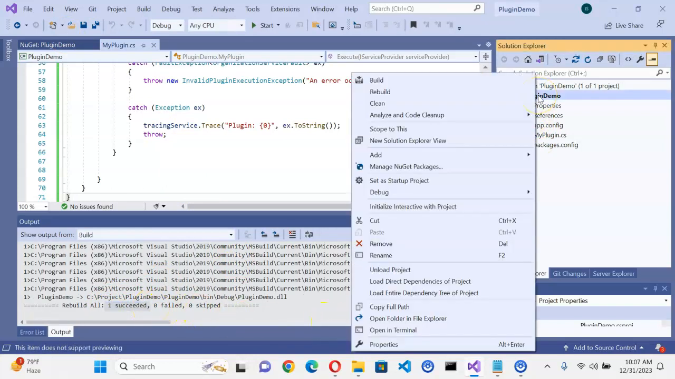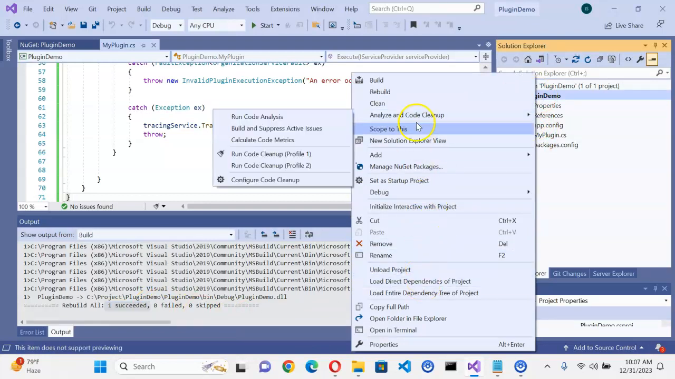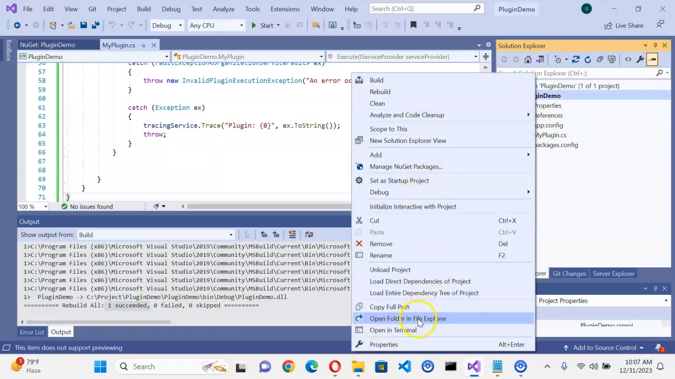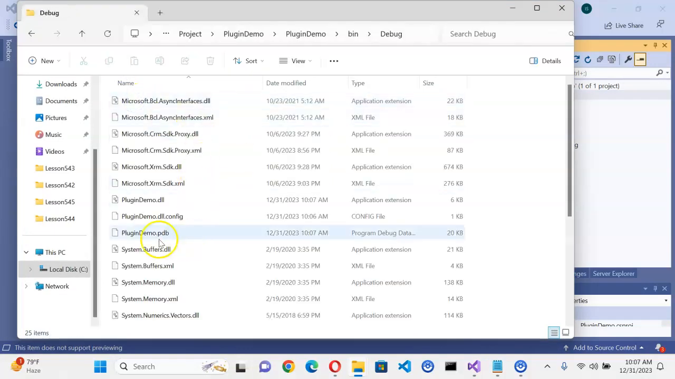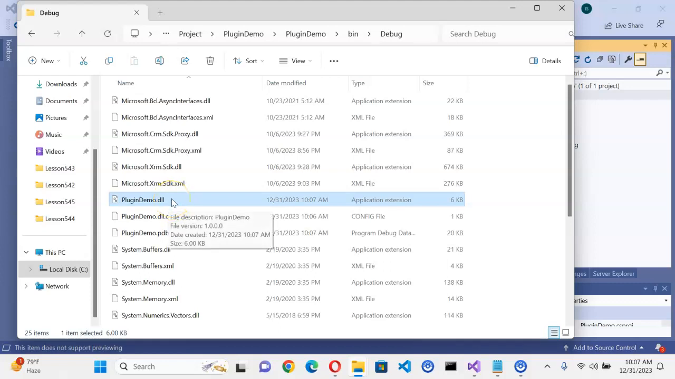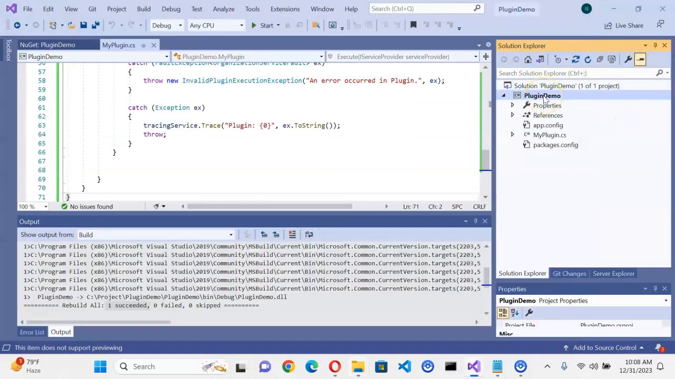Right click plugin demo. Open folder in file explorer. Bin debug. This DLL we are interested in. We forgot one thing, please. A step before then, this. Sorry. Come to plugin demo.